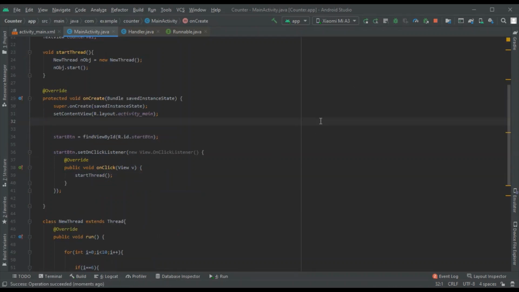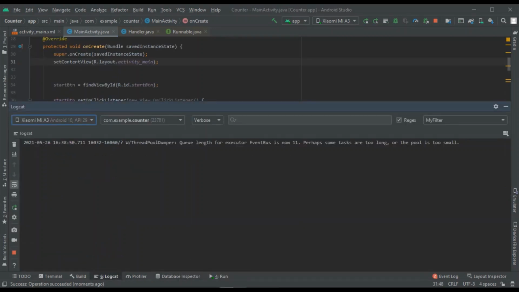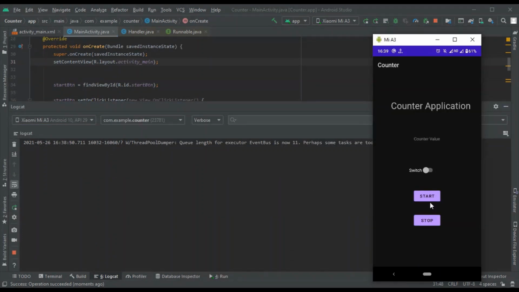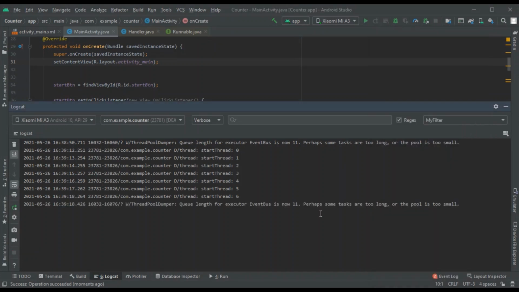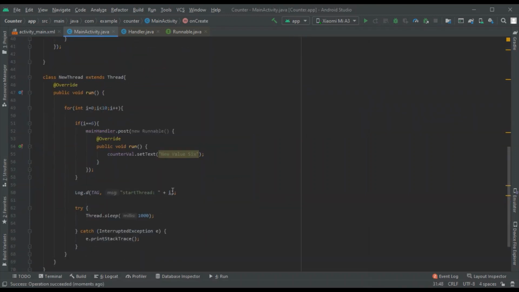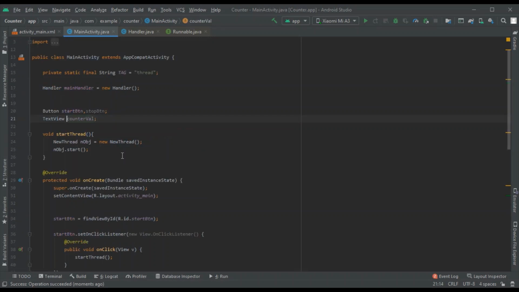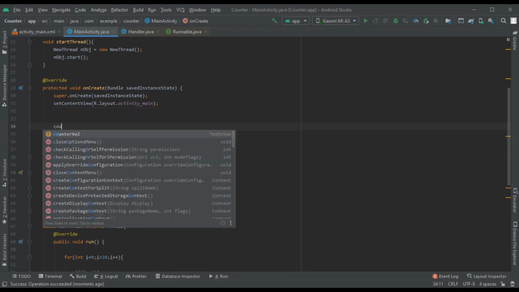Okay, so now I have installed the app. Let's open the logcat. If I click on start, when this reaches 6, it should change the value over here. Okay, so there is some error. Here what happened is you have not assigned a value to this counter value, so you have not done findViewById. So let me do that.